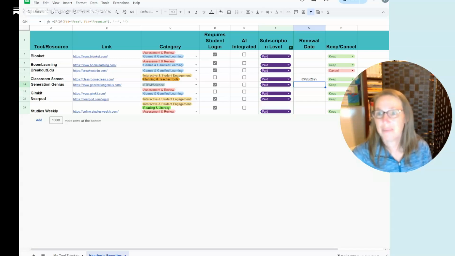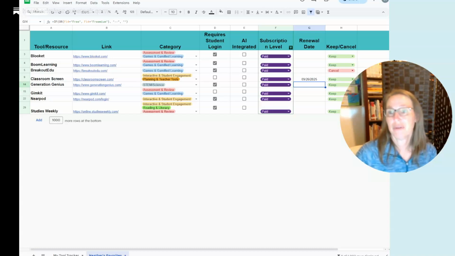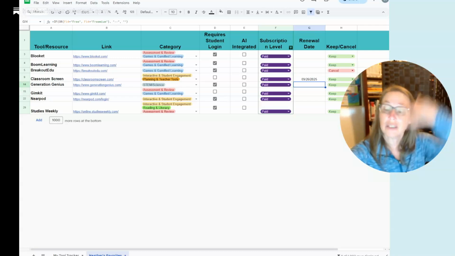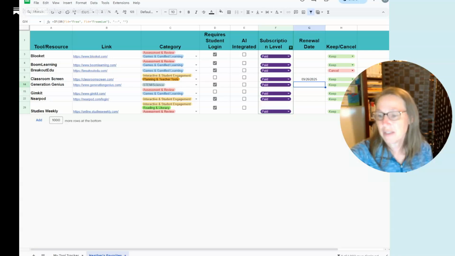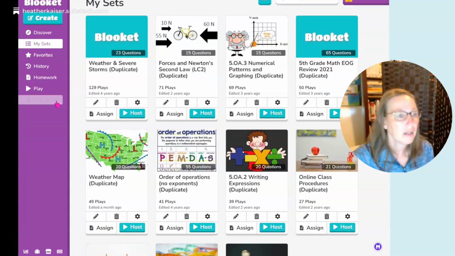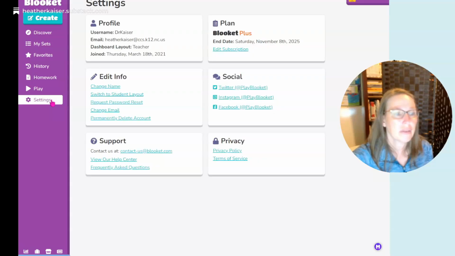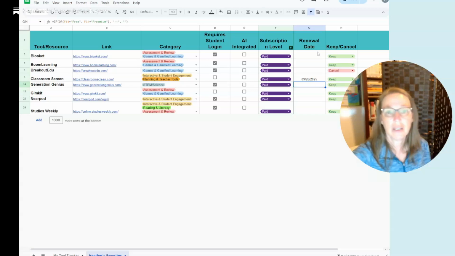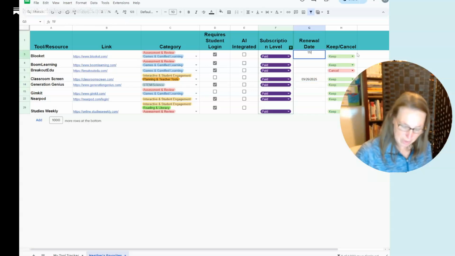Now, any of those subscriptions that have student dashboards and accounts and rosters, I'm not going to be able to show you because I need to protect their privacy, but I did want to walk you through what to look for and how to handle this list. So I can look at Blooket, at least at the subscription. I can look at the subscription side of each of these. So again, I'm just going to bring up the tool, and I can see that my plan is the Plus plan until November 8th. So I want to come back over here and go to Blooket and put that date in.